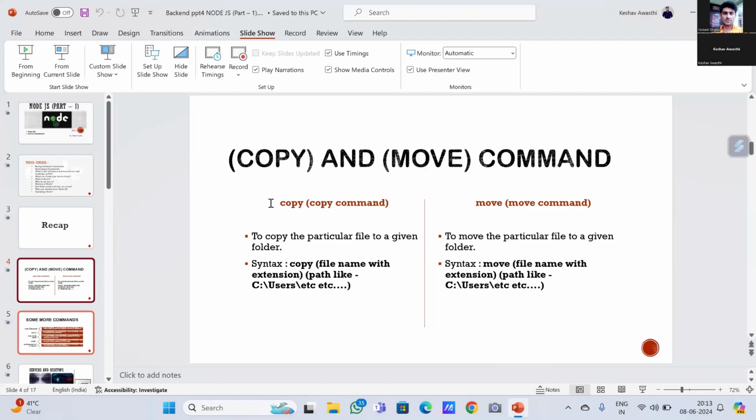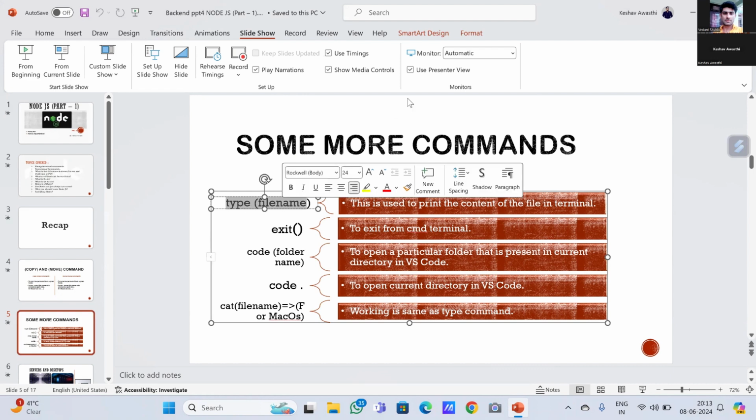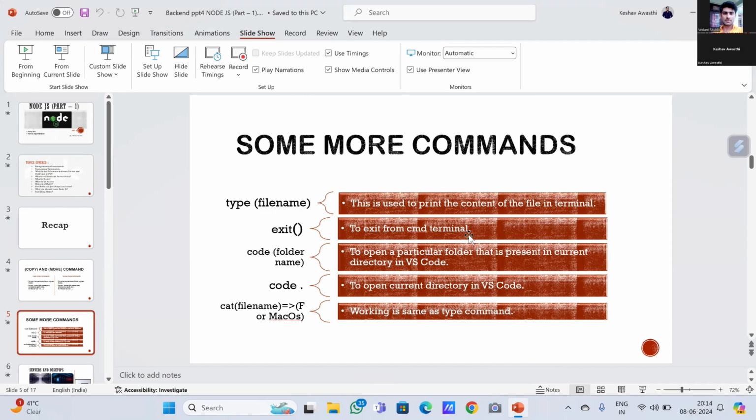Some more commands are like the type command. The functionality of the type command is to show all the content which is there in an already existing file, directly in our CMD terminal. So we will use the type command to do this. And this is the implementation of the type command that I have showed you.